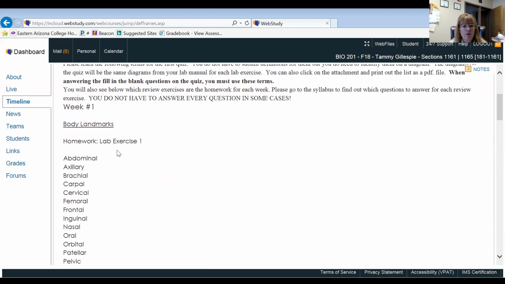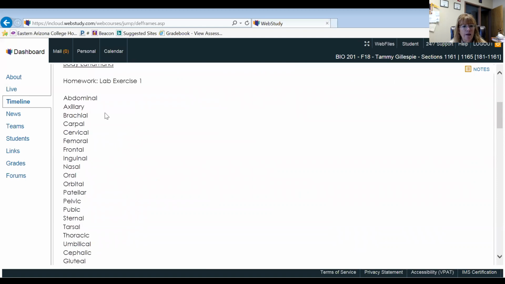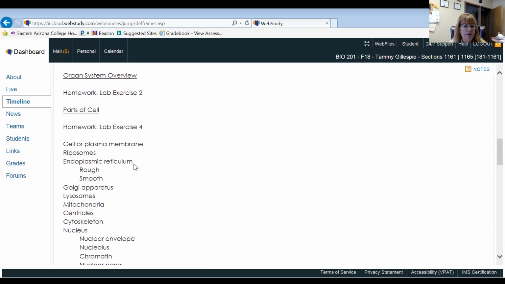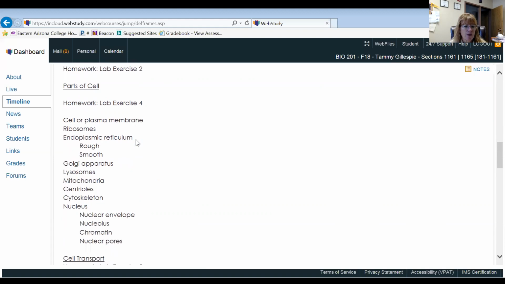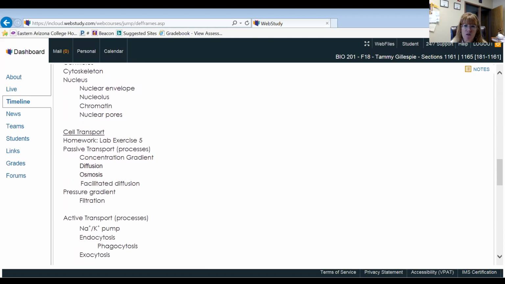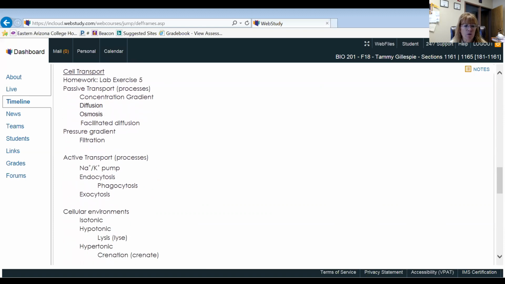All right, so you're going to go in the lab manual to lab exercise 1, and you are going to learn where in the body all of these body regions are. In exercise 2, there are no questions for the quiz, but you do have a homework assignment, and we'll talk about homework assignments here in just a minute. And then exercise 4 will be these parts of the cell, and then exercise 5 is more definitions than it is actually labeling a diagram, because these are cell transport definitions.